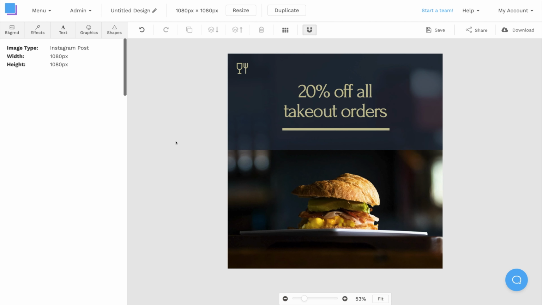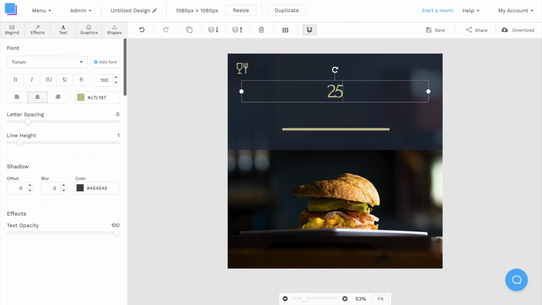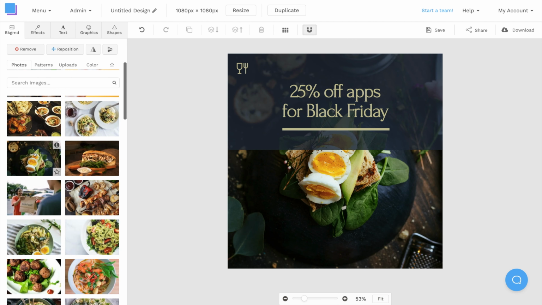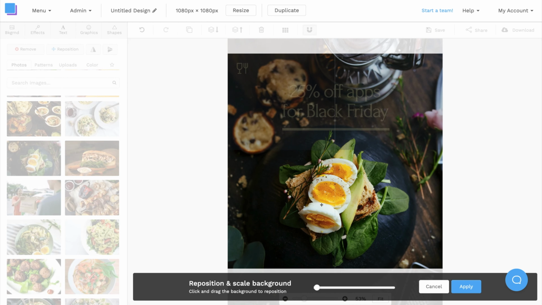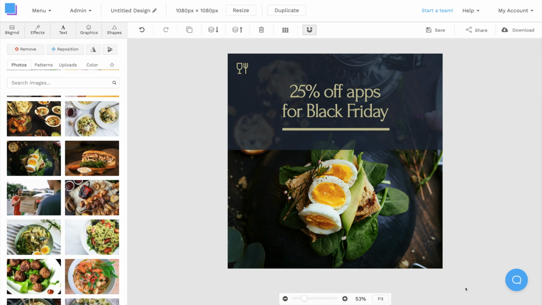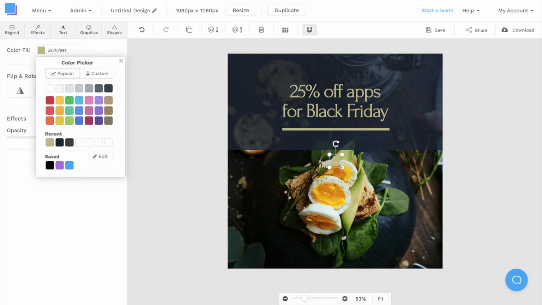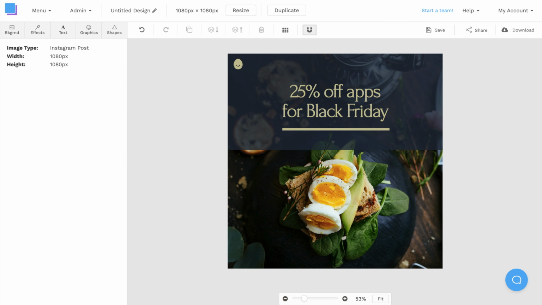Next up is a Black Friday template that's perfect for restaurants, cafes, and fast food joints. You can advertise any ongoing promotions in the text box at the top and throw in a sharp close-up image of your best dish in the background. Adding your company logo or a relevant icon in the top left corner will add a nice finishing touch.